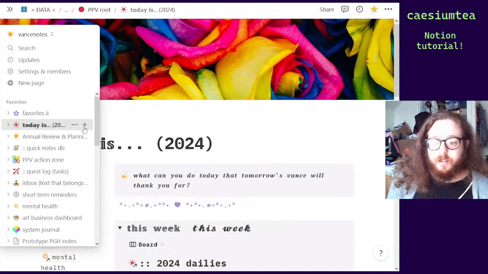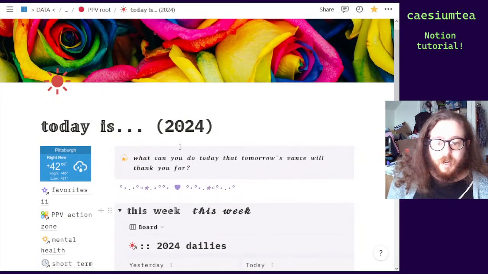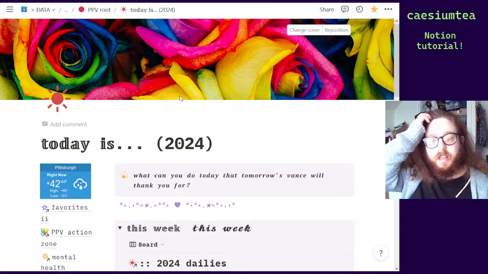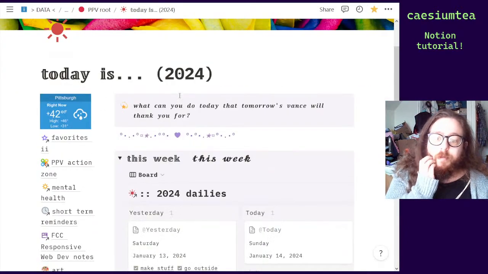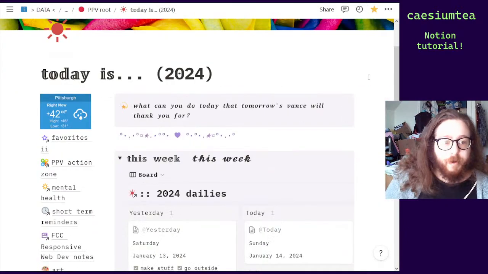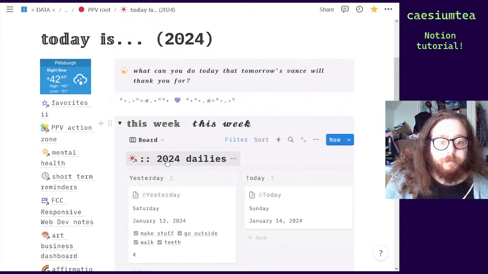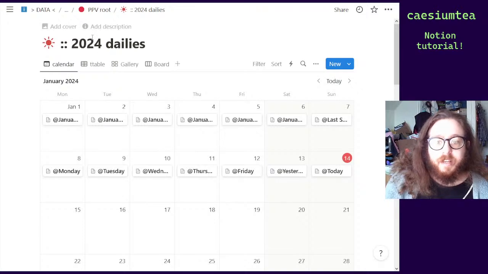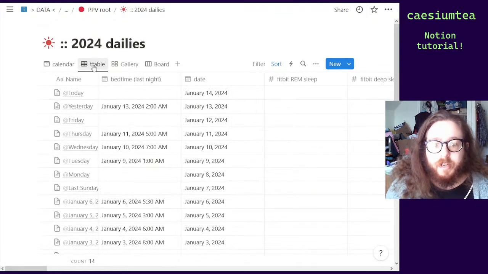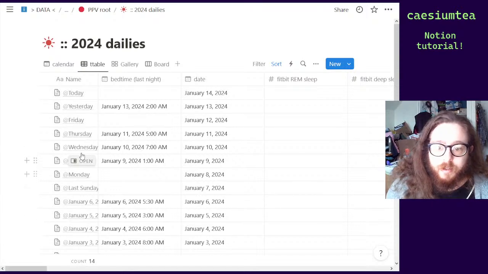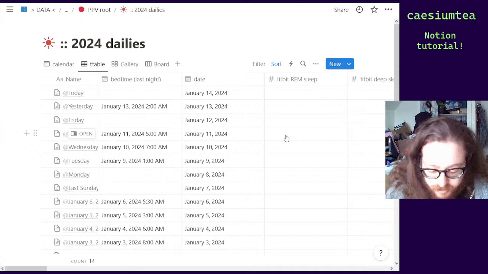Okay, so, by the way, this is my daily overview page. It looks a little weird because I have my zoom set high, but here's a database that I call my 2024 dailies. And you can see what we mean by database better when I put it into its table format. So a database is like a box of pages.